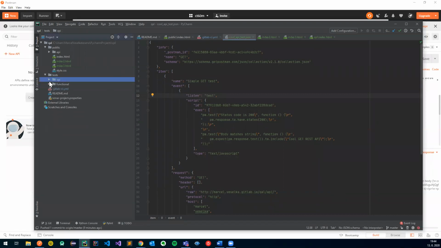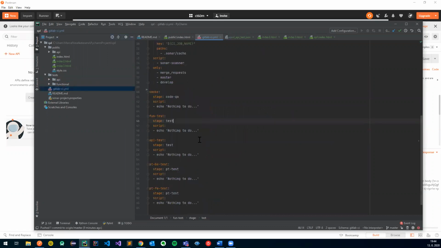But before that, let me also define the functional and API testing. And for that, I'll be using, again, some snippets already prepared. First, let me start with functional testing.